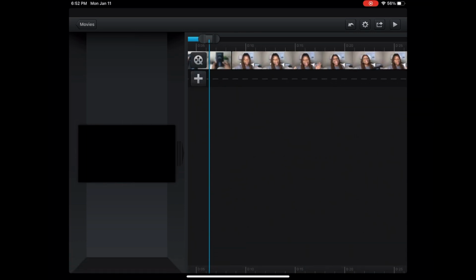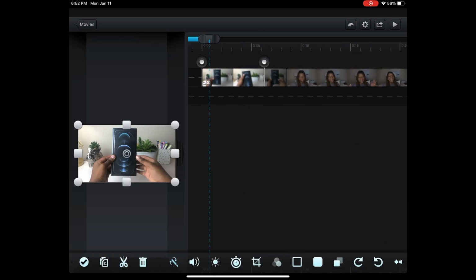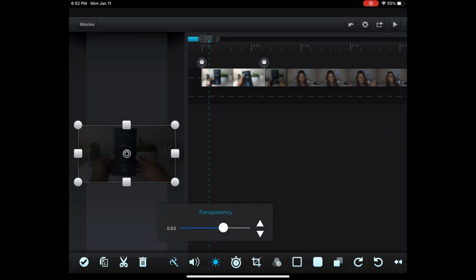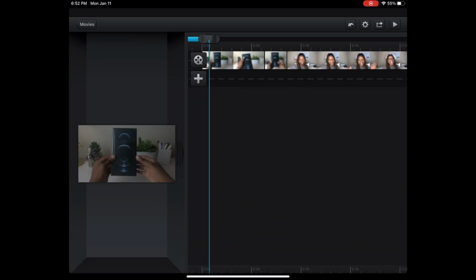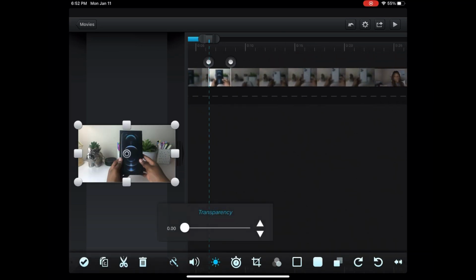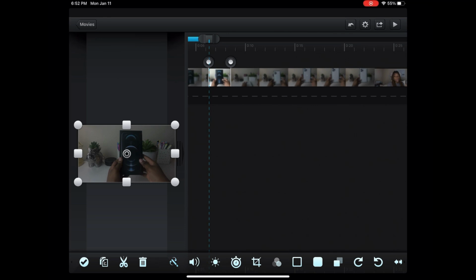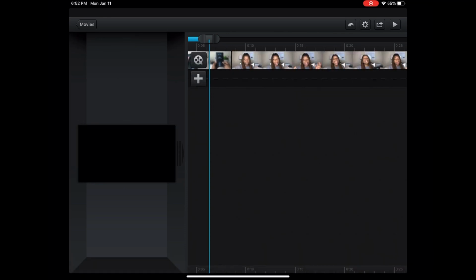And then I'm going to edit the transparency so that I can add the text, so it looks kind of blurred almost. I'm going to hit the sun icon, and then I'm going to make the transparency, I think I'll do 50, so it's a little darker. And I'm going to do the same thing to the other video, 50.